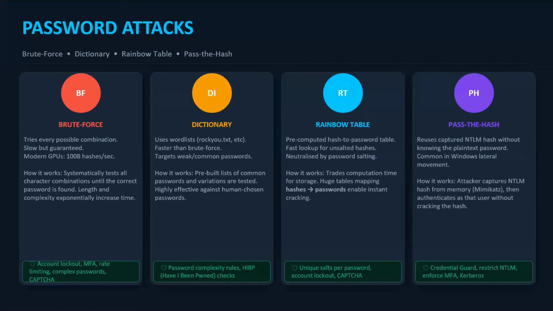Password attacks. There are multiple types of password attacks. It can be brute force, which you might have heard of, dictionary, rainbow table, and pass the hash. So rainbow table and pass the hash work on hashing parameters. You know, right? What is hashing?